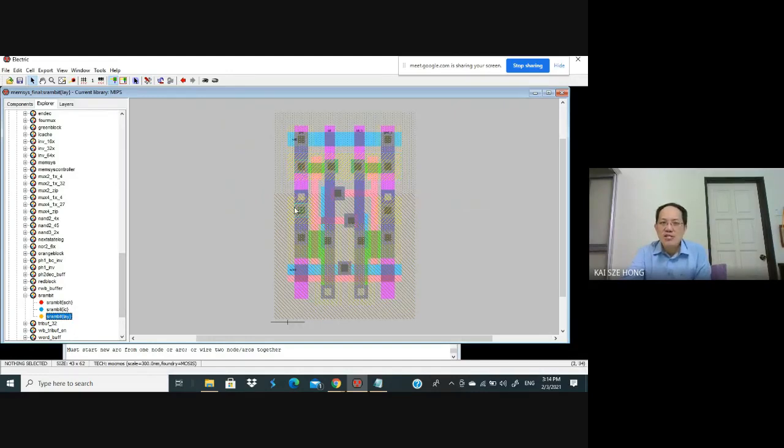This is the actual layout that will be processed, will be manufactured inside the IC. So this is how inside the IC the materials are put inside, yeah, using some lithography techniques, photolithography techniques. So these are actually the layout of the SRAM.